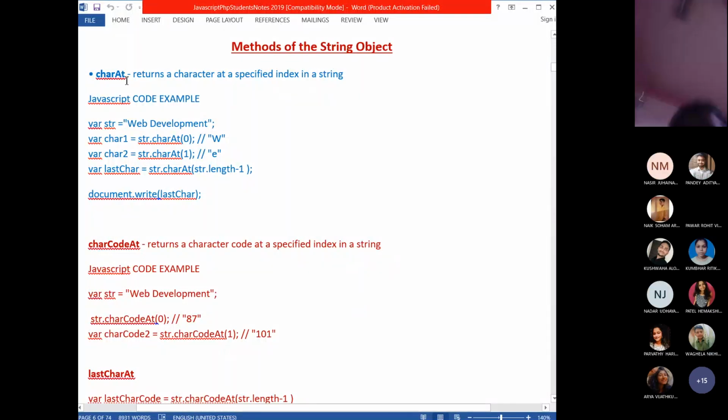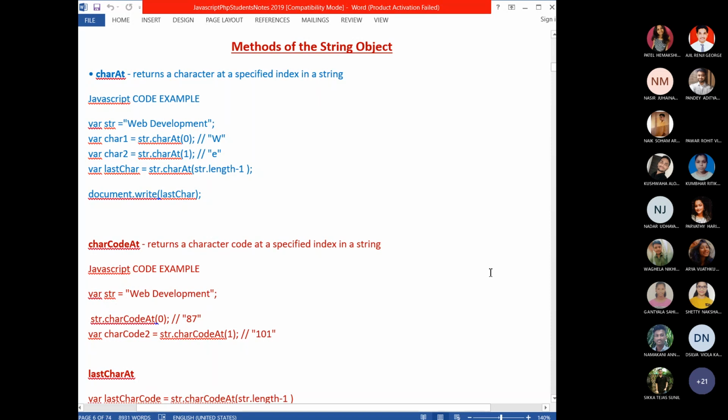This is a method of string object. Sorry, it returns a character in the specified index. So what input will you give? You will give an index as input. The character at this index in the string will be returned.